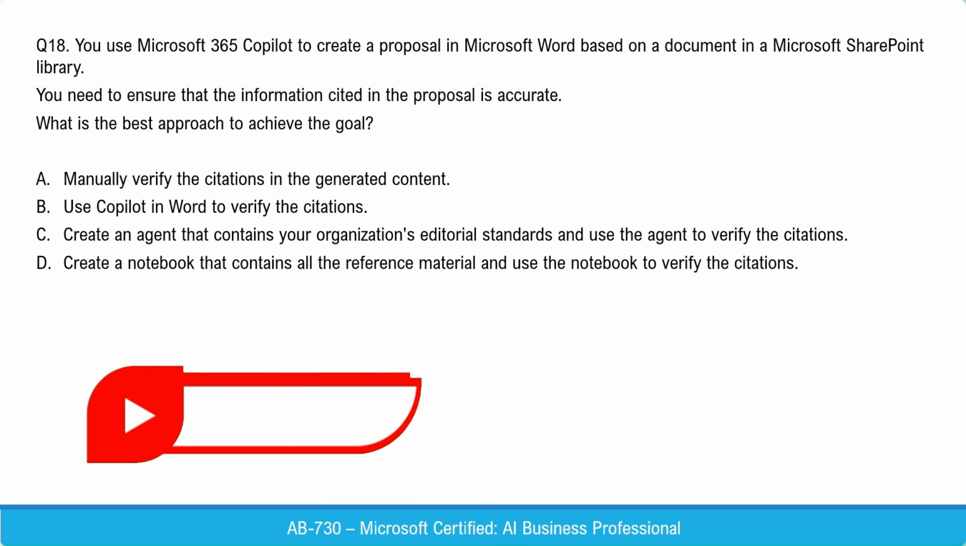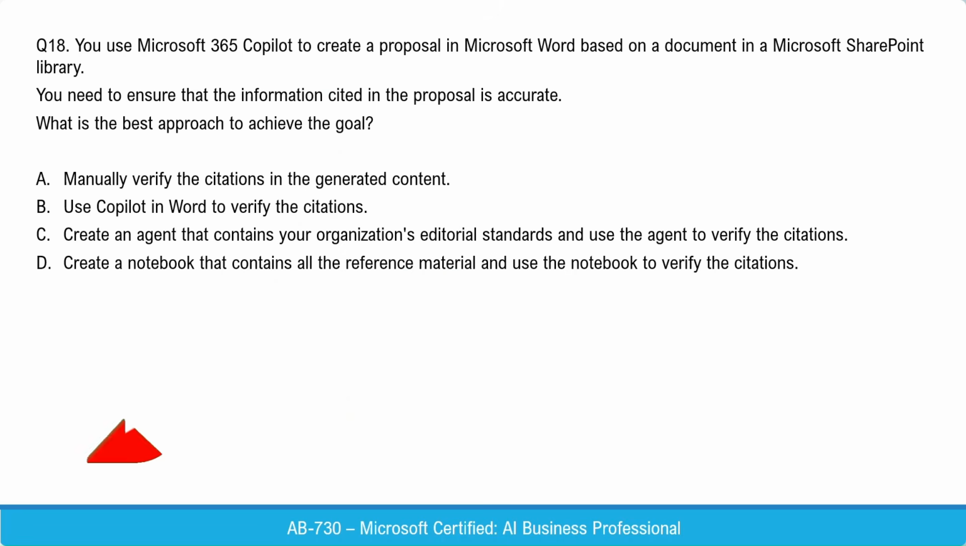Next question. You use Microsoft 365 Copilot to create a proposal in Word based on a document in a SharePoint library. You need to ensure that the information cited in the proposal is accurate. What is the best approach to achieve the goal? You have four options. Please go through them. And the correct answer is option A, manually verify the citations in the generated content.